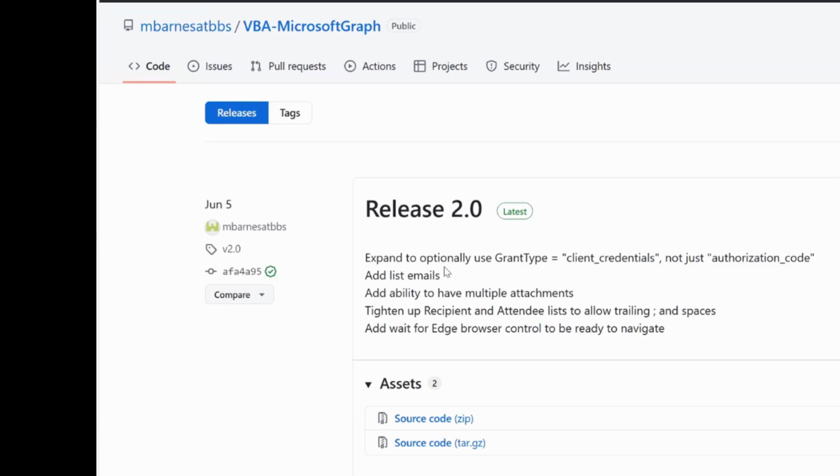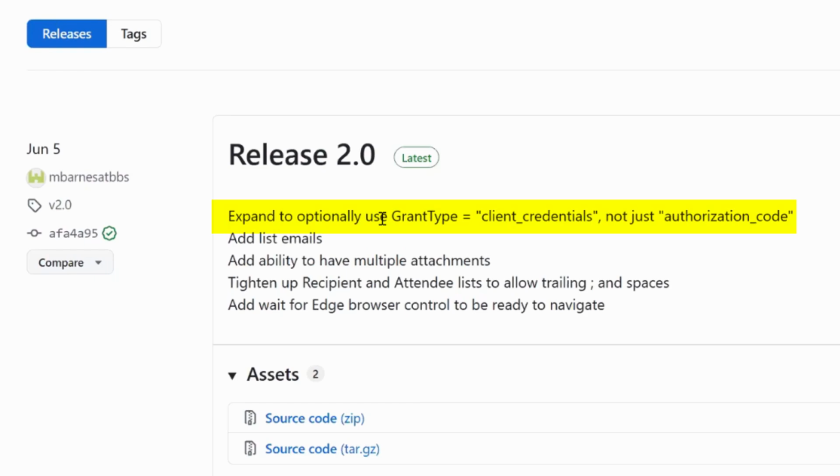So the new things that I added, and I'm going to explain more about this, are a different optional type of authorization. There's an option to use client credentials as opposed to an authorization code. I also added the form that demos the use of listing emails, because that was one of the big asks from people. And I added the ability to have multiple attachments. That was again a comment by someone who is using this tool.